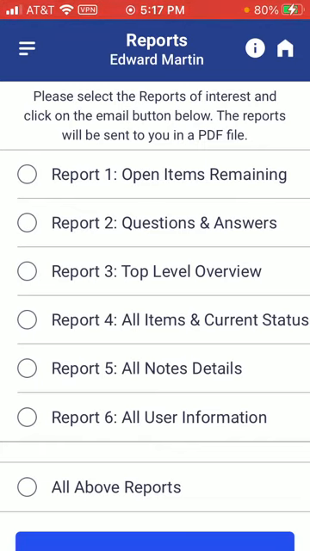So report 3 is a top level overview. This is sort of an extension of the Your Progress screen where we take each of the different areas and then we crunch both the numbers and have percentages with respect to progress of what you've done.